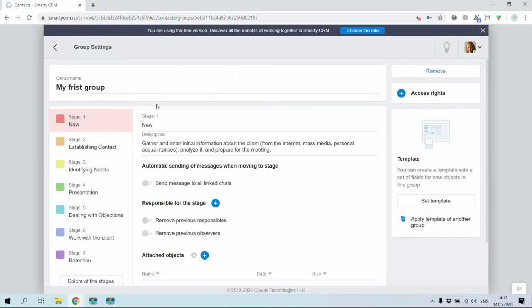First of all, we change the name of the group, for example to customers. It is suitable for most companies. Next, you need to come up with the names of the stages. Each stage is a step towards the completion of the transaction.